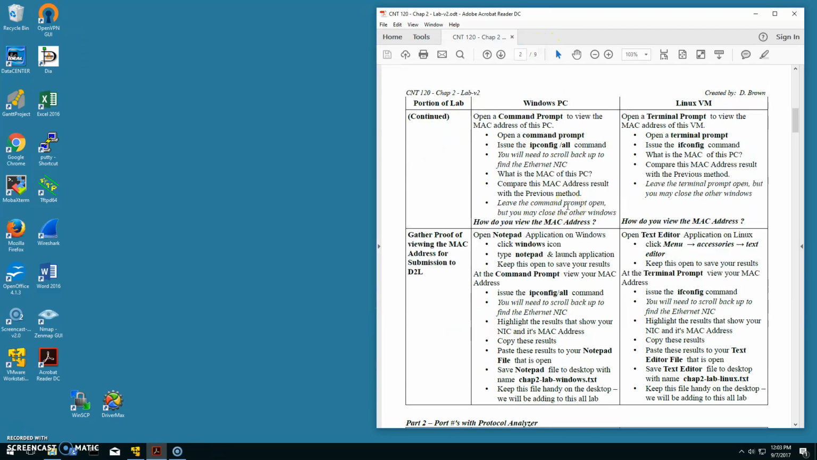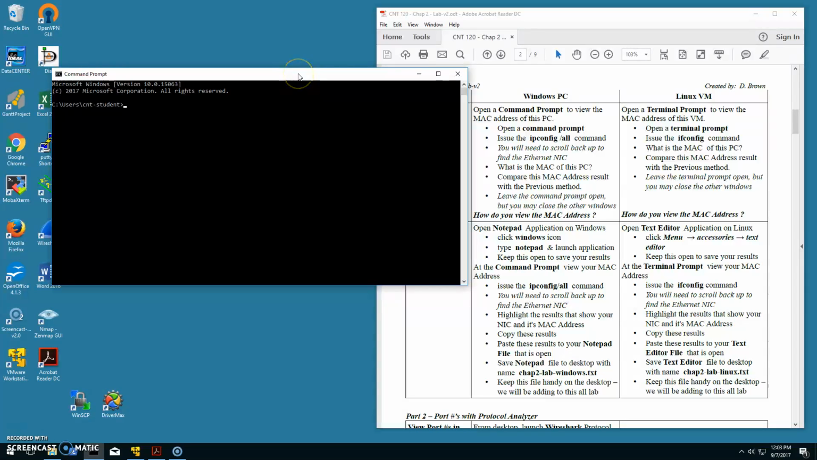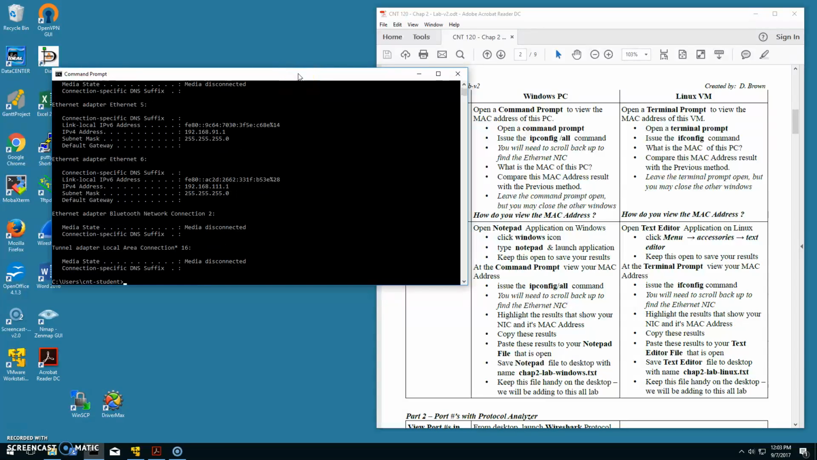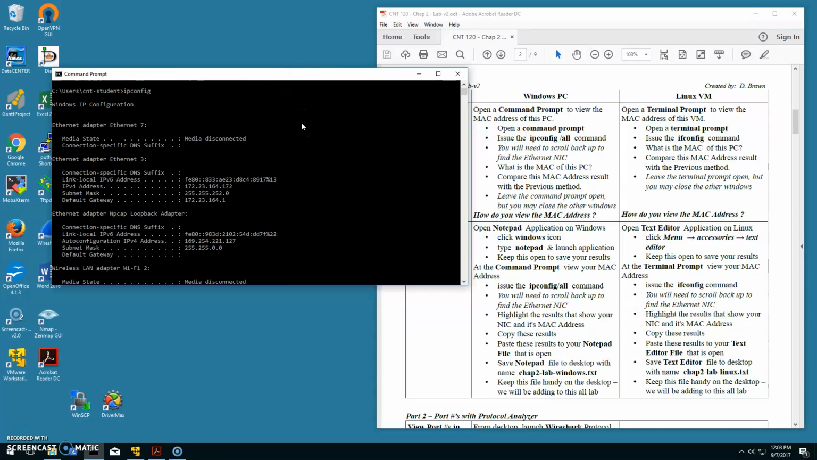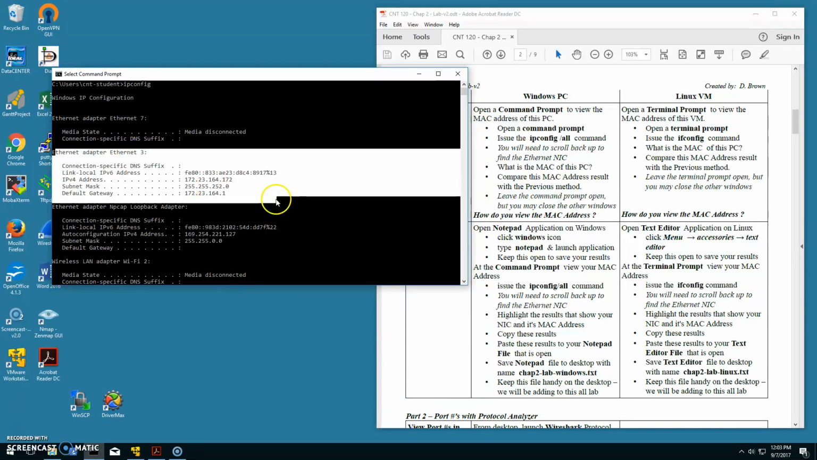We also want to look at what are the settings on this. So if I open up my command prompt, and I do an ipconfig. Well, ipconfig is just going to show me the IP address of my system. Here's my Ethernet 3 NIC, this Intel NIC that we were dealing with. There's the IP address, subnet mask, default gateway. But it does not show me my layer 2 MAC address.